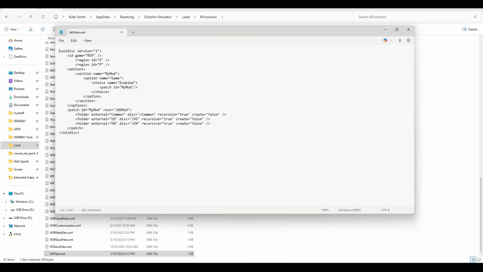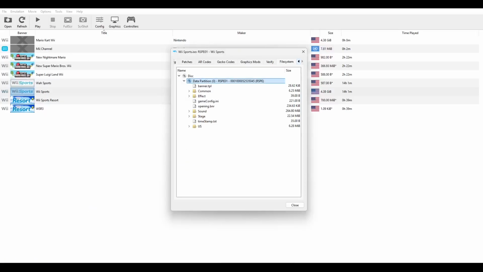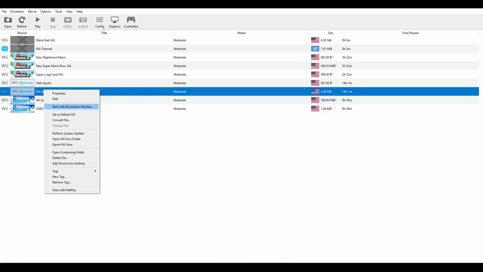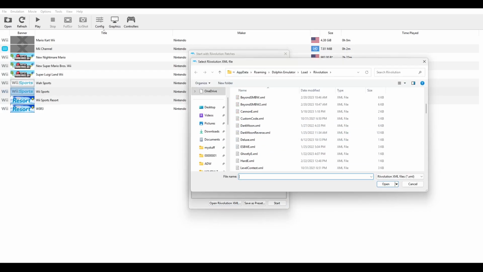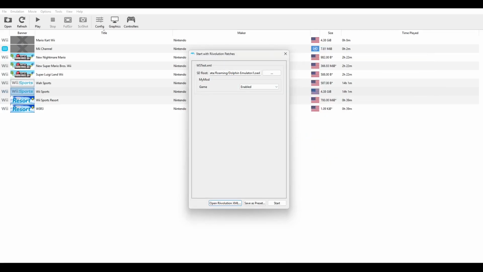Alright, so now we'll just patch ID. Make sure your patch ID is different from all others' IDs. Make sure your root matches the folder that you're pointing to. So WS test, there's that. Now let's go into Wii Sports. Start with Revolution patches. If you're using the latest version of Dolphin, it should have that feature enabled. So open Revolution XML. We're going to go into WS test. Start.